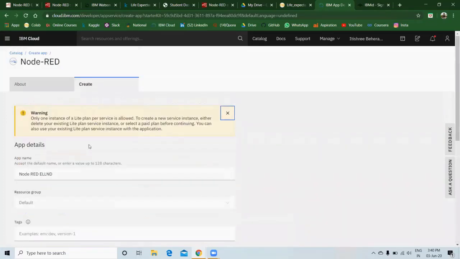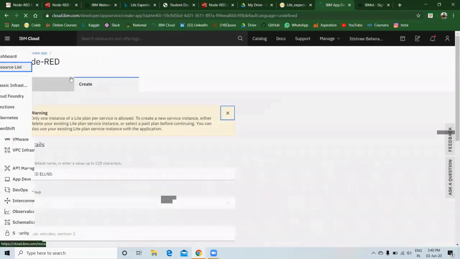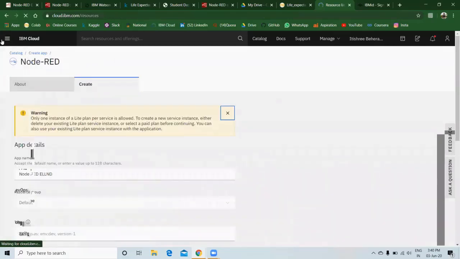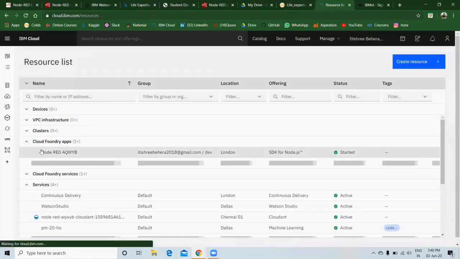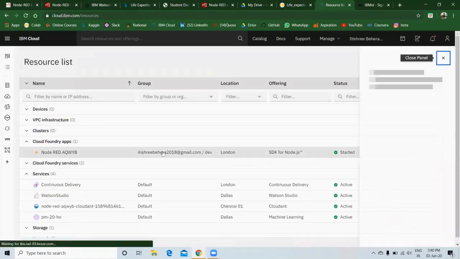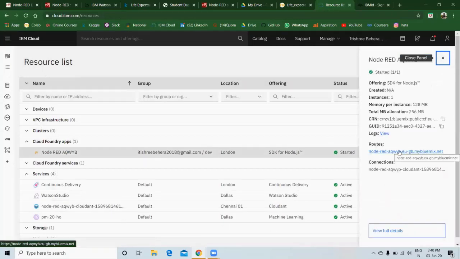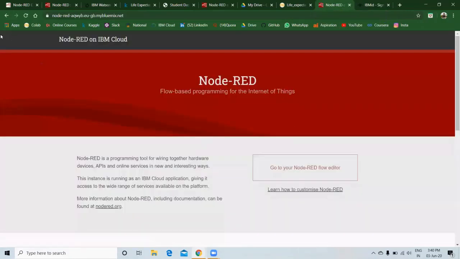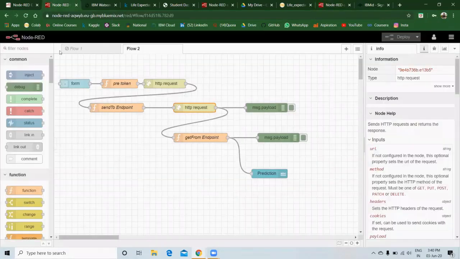After creating a node-RED service instance, go to your resource list page, and under the Cloud Foundry apps, click here and you will get a URL. Click on this, and this will open the node-RED homepage. Then go to the node-RED flow editor. Here it is already open. So this is my node-RED flow editor.